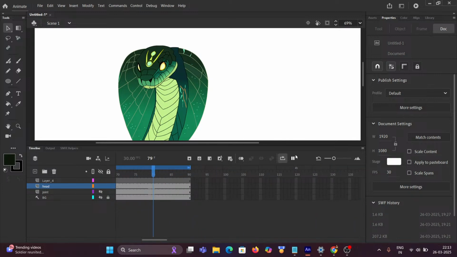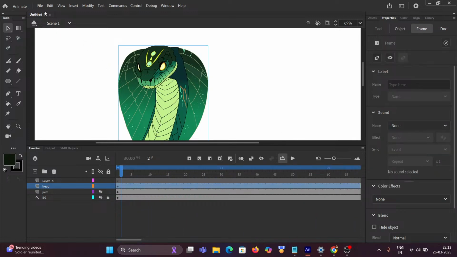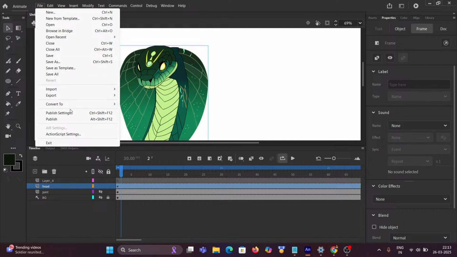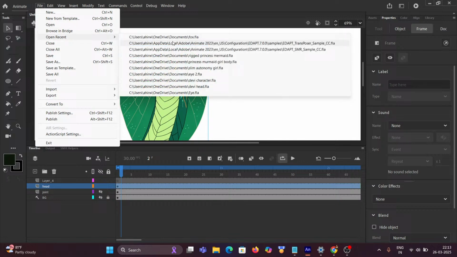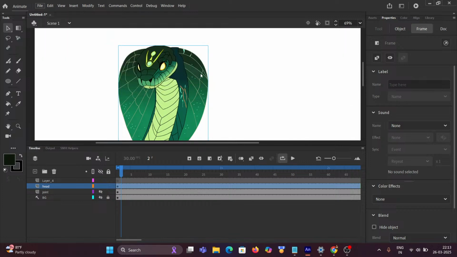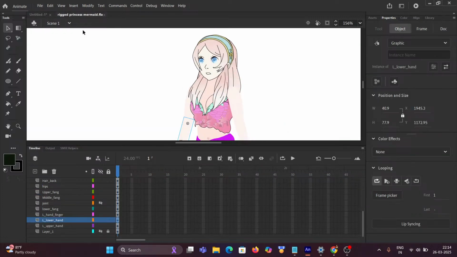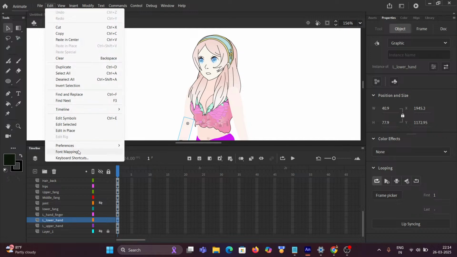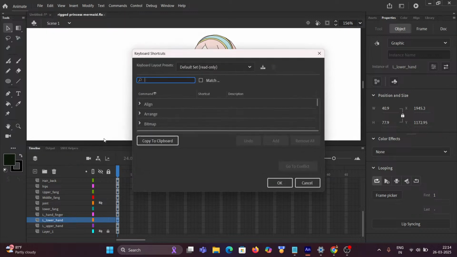I am going to show you my other characters which I have traced. Let me show you the mermaid character which I have made. Where is that princess rigged character? Look at that thing. What I'm going to change is a keyboard shortcut. Okay, it is available in the edit menu, and now going to the keyboard shortcuts, and I will change this default to the Adobe CC shortcuts, and I will hit OK.